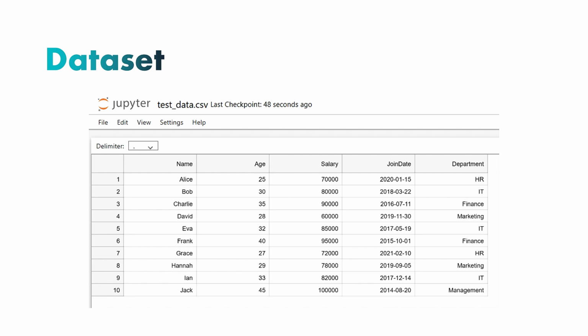Our example CSV data has 5 columns: name, age, salary, joining date, and the department the employee belongs to. The data types are heterogeneous, as name is a string, age is an integer, salary can be an integer or float, joining date is a date, and department is a string.